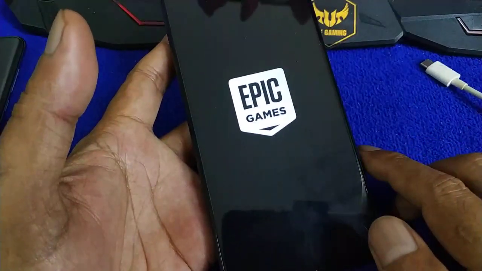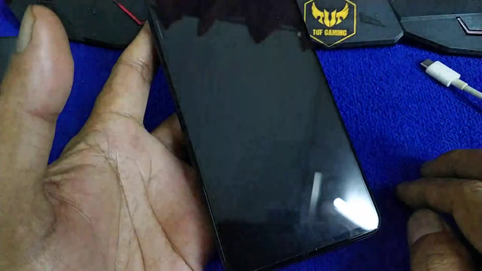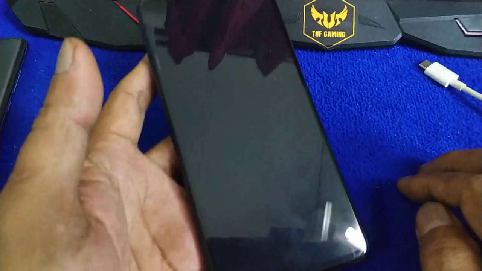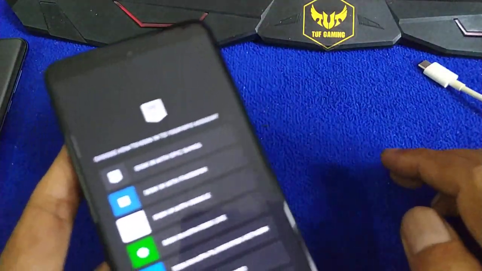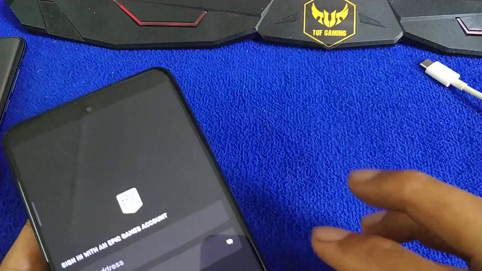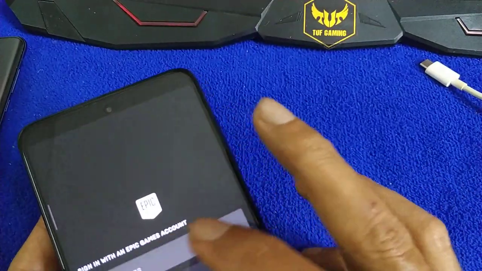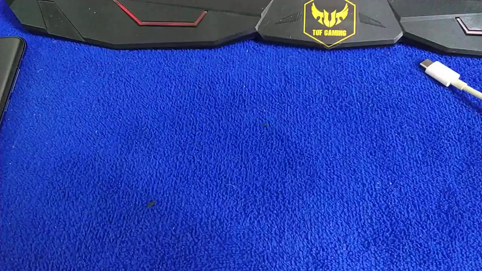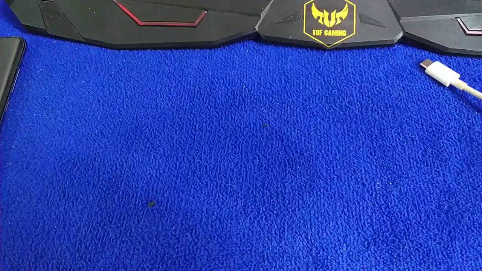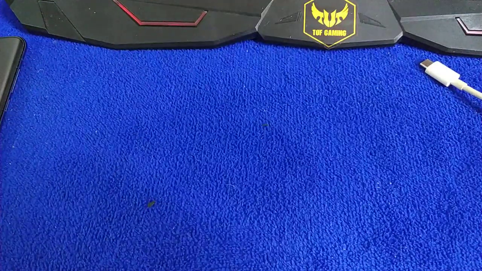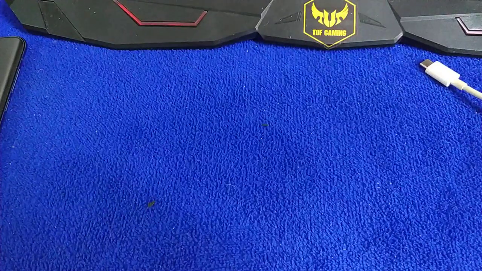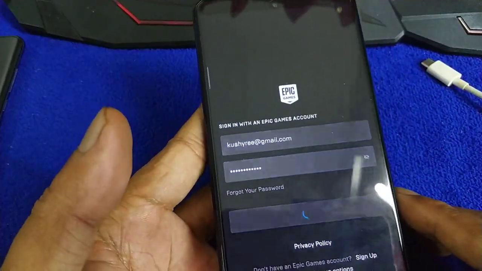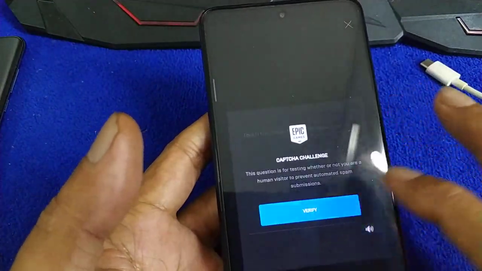Find my icon. Log in to your account. If you don't have one, create one. Or you can choose your Facebook, Twitter, whatever. Login. Verify. Captcha.